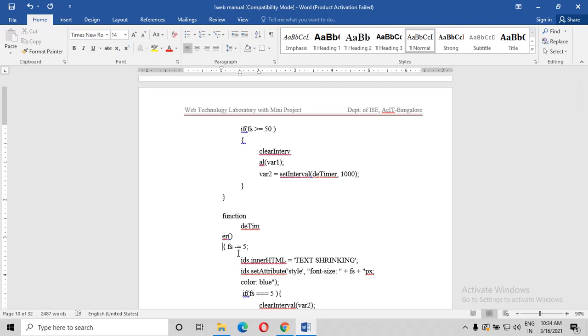Earlier it was text growing. Now the id's inner HTML is text shrinking. The same thing, if you know very well about text growing, is applicable here, right? So blue color, the color will be changing. Earlier it was red color, right?